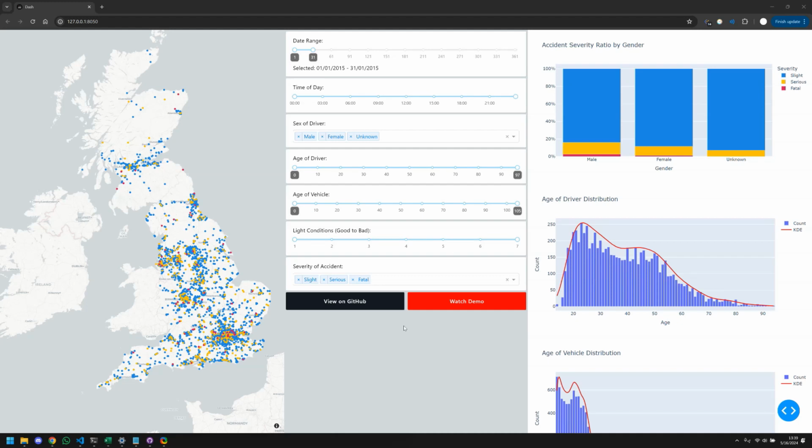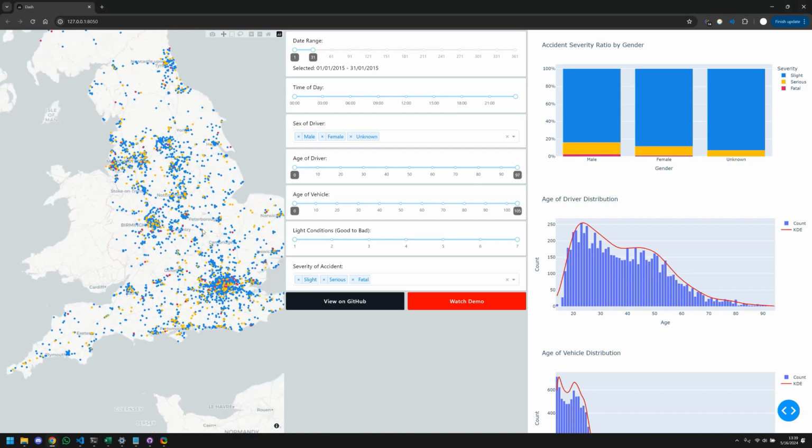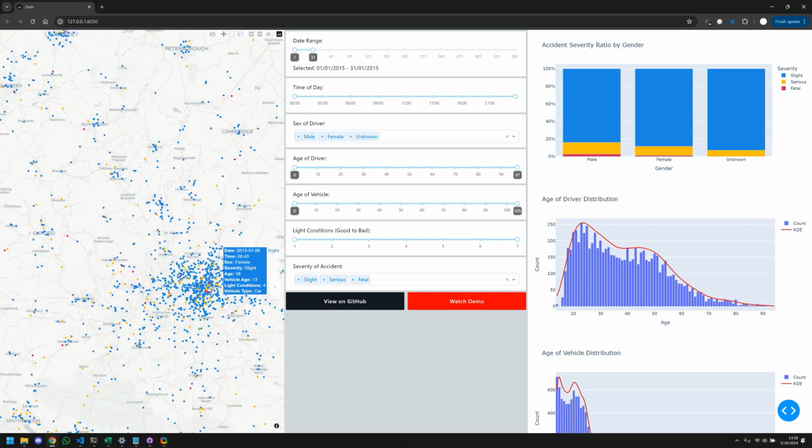Today I'm going to present my interactive visualization tool for exploring road safety data in Great Britain. This tool was developed for the JBI100 Visualizations course resit, and it's designed to provide users with valuable insights into accident patterns and trends. Upon landing on the page, you'll see the interactive map on the left, which displays the geographical distribution of road accidents across Great Britain.